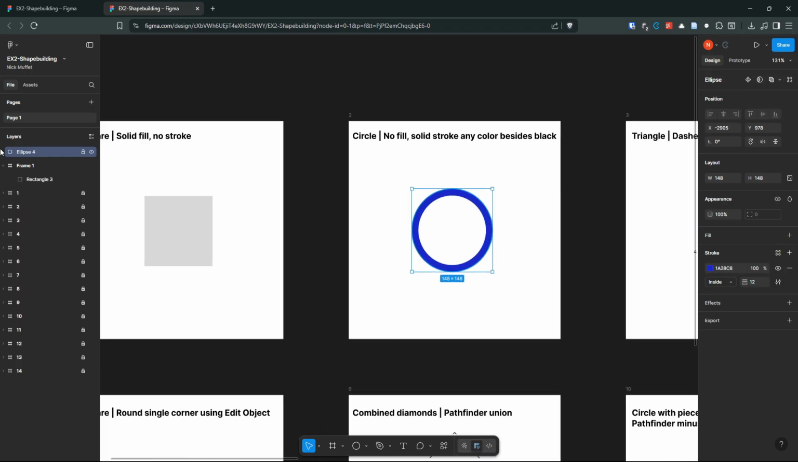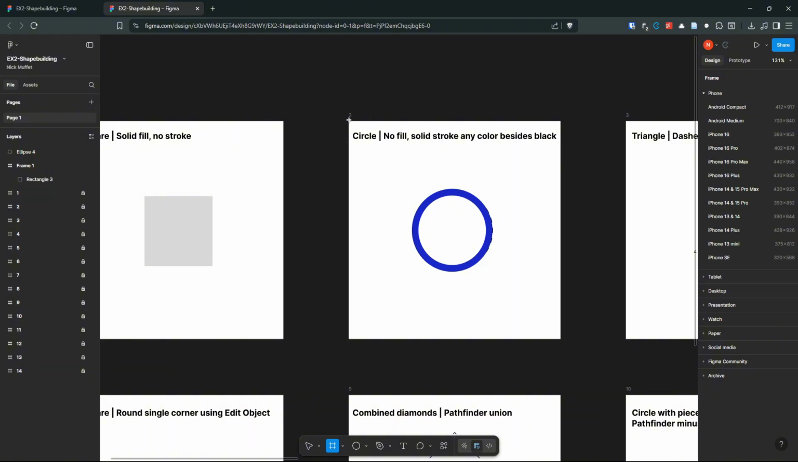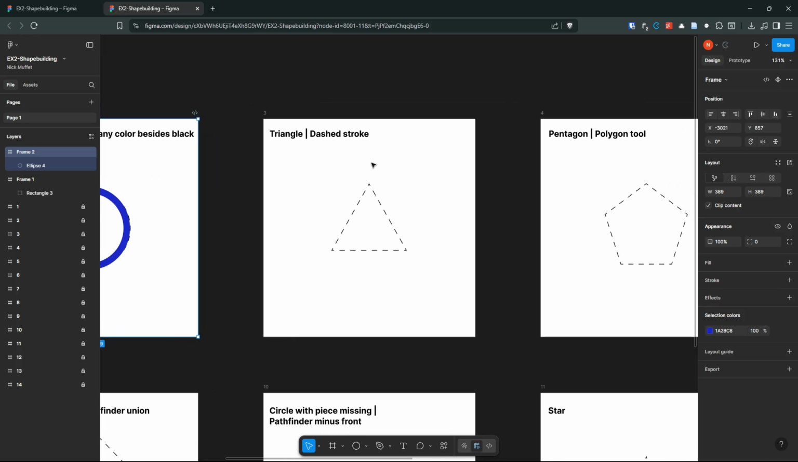That gets rid of our fill. And we forgot to put this in a frame like our rectangle, so I'm just going to do that really quickly by clicking and dragging around our circle. And you can see over here in frame 2, Figma was smart enough to figure out that we wanted our ellipse to be within that frame. I'll go ahead and pull the fill off of that, and we're all done with that.